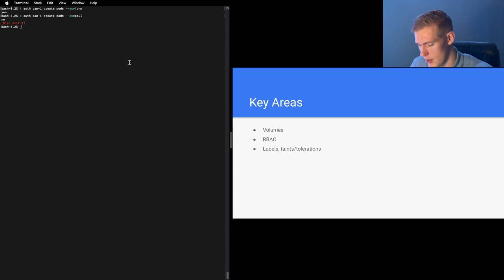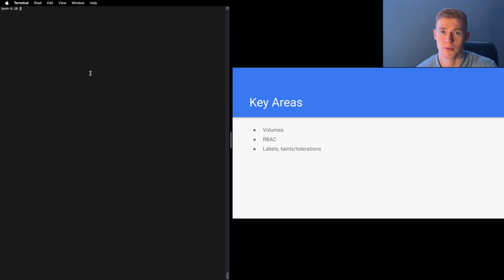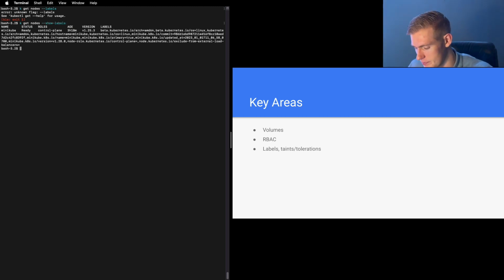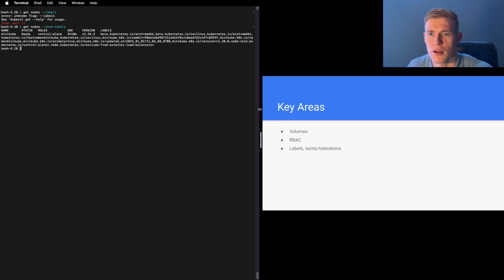The next thing that we should look at are labels, taints, and tolerations. So we should be able to manipulate labels and use them for various purposes. For example, a lot of the time this relates to nodes. So k get nodes --show-labels is a useful command for us, and this will show all of the labels that are associated with each node.